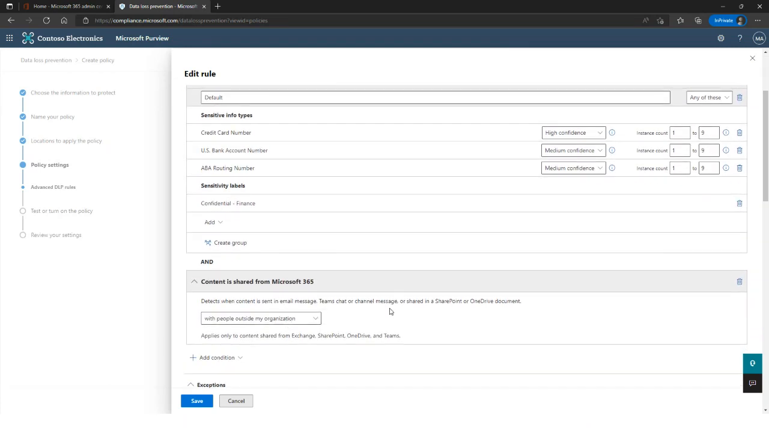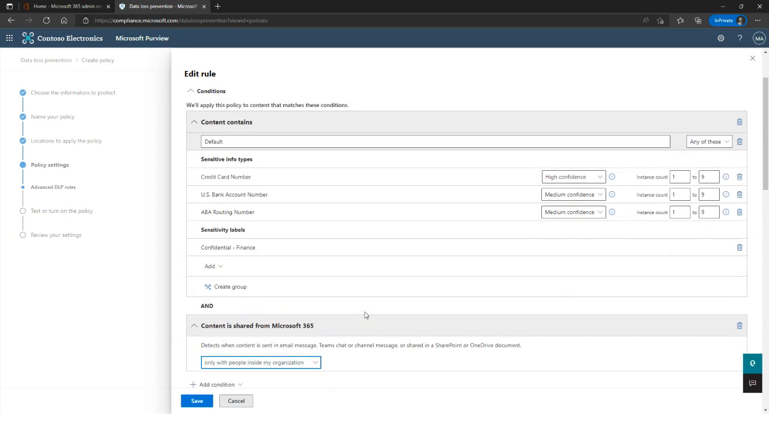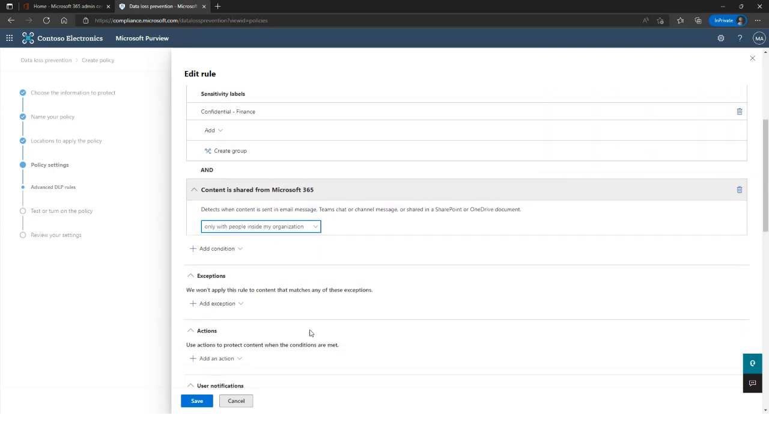You can also add some additional features here. So content is shared from Microsoft 365. This is where you can restrict sharing to people within your organization or outside. So I want to restrict this to just people within my organization. So what this is saying is, if a piece of content contains any of these sensitive information types, as well as this sensitivity label, and it's being shared within my organization, then I want to exhibit a particular action.